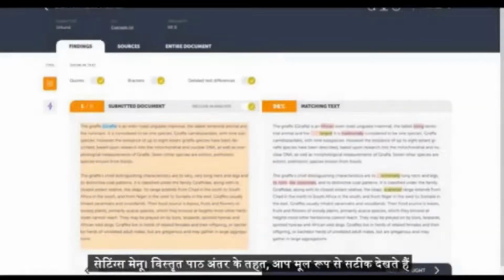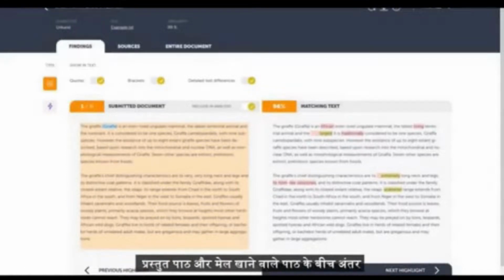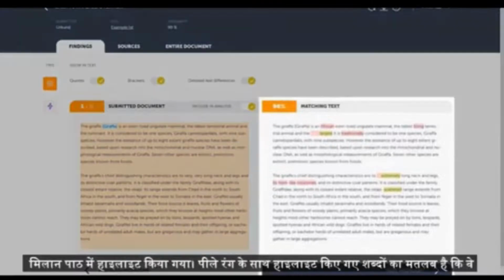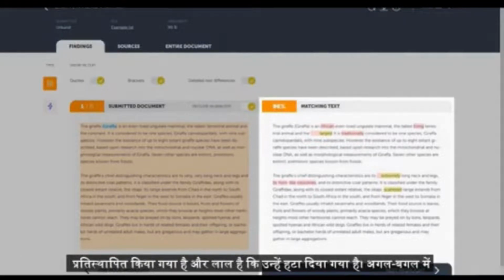Under Detailed Text Differences, you basically see the exact differences between the submitting text and the matching text, which are highlighted in the matching text. Words highlighted with yellow mean that they have been substituted, and red that they have been removed.